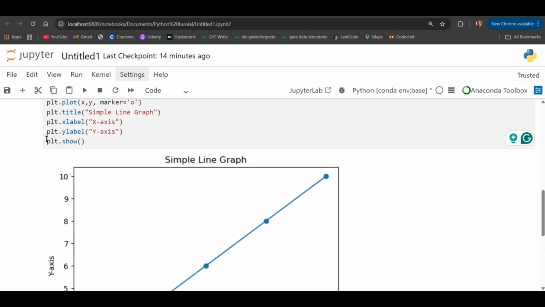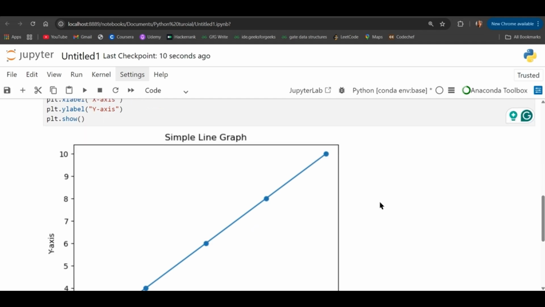Now, to save it, click on this save icon. That's how you install and use NumPy, Pandas, and Matplotlib inside Jupyter Notebook.